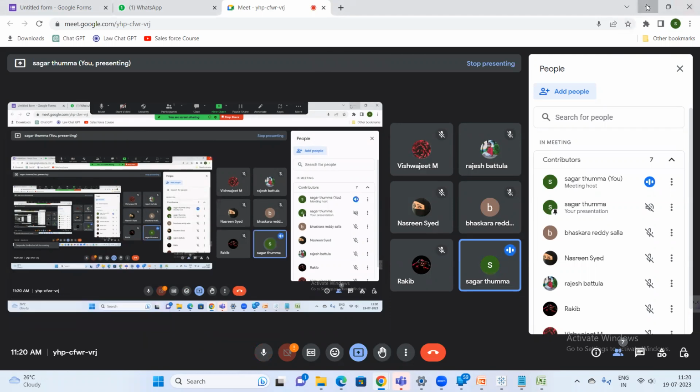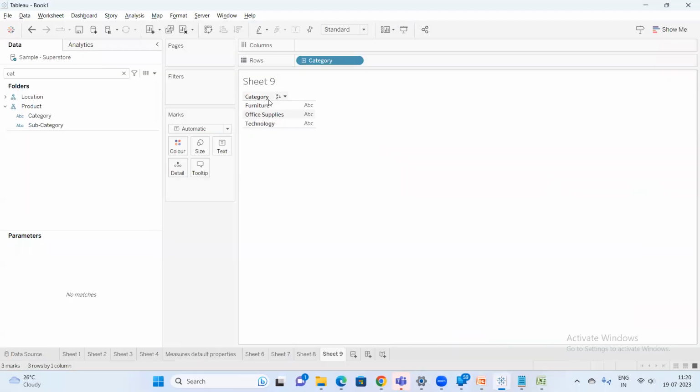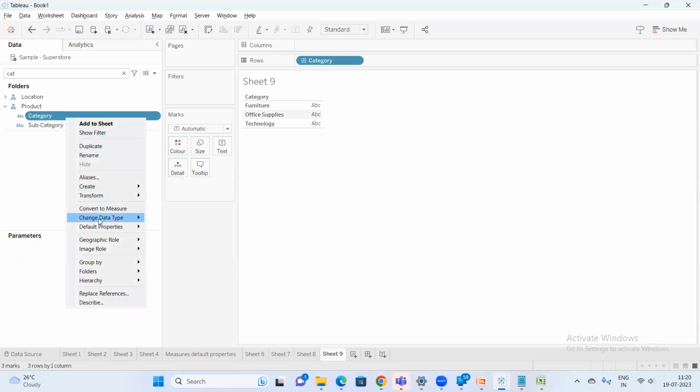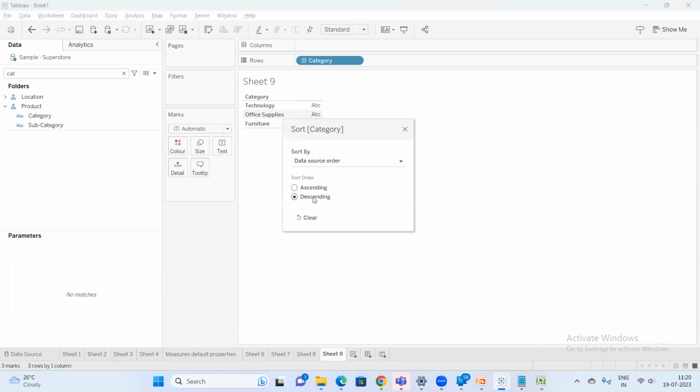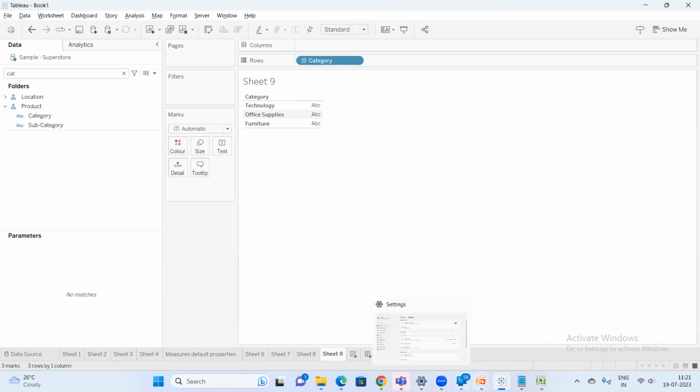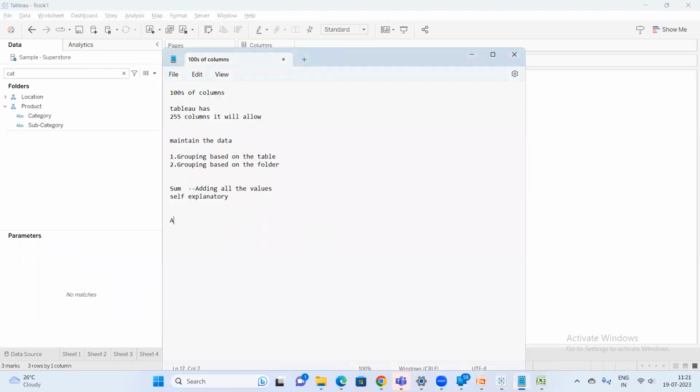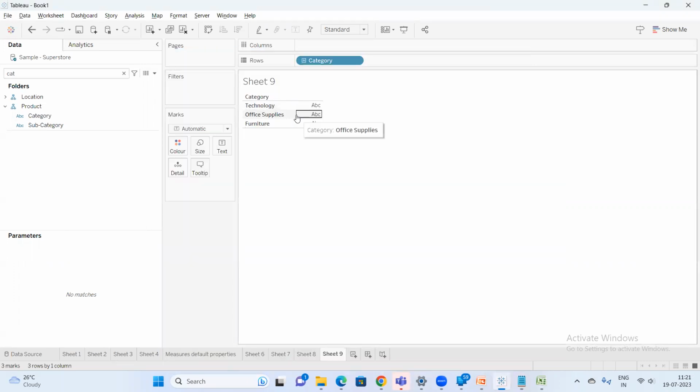So we are discussing how to sort it. By default, the setting is alphabetical order. If you don't want to see it in alphabetical order, you can change the sorting order. Descending will be the opposite of alphabetical order, starting from Z to A. Normally it will be A to Z; if you use descending, it will be Z to A. So this way we can change the sorting.